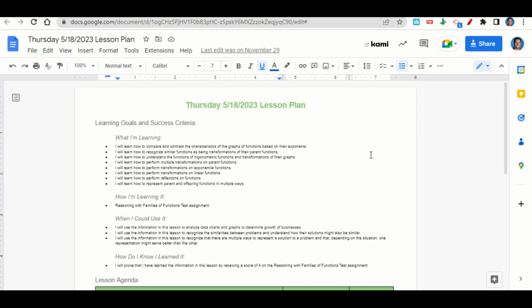We're learning how to compare and contrast the characteristics of the graphs of functions based on their exponents, how to recognize similar functions as being transformations of their parent functions, how to understand the functions of trigonometric functions and transformations of their graphs, how to perform multiple transformations on parent functions, how to perform transformations on exponential functions and linear functions, how to perform reflections on functions, and how to represent parent and offspring functions in multiple ways.